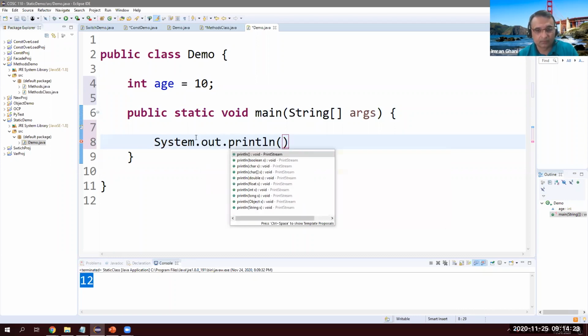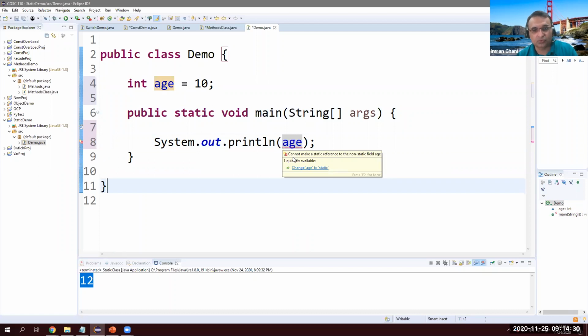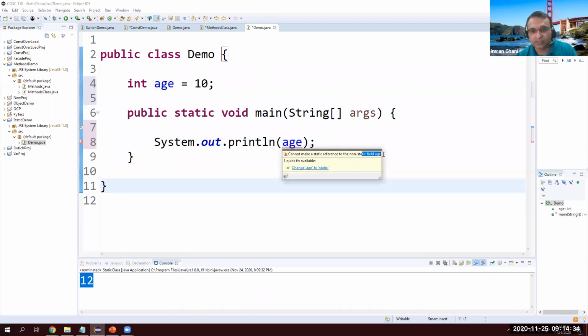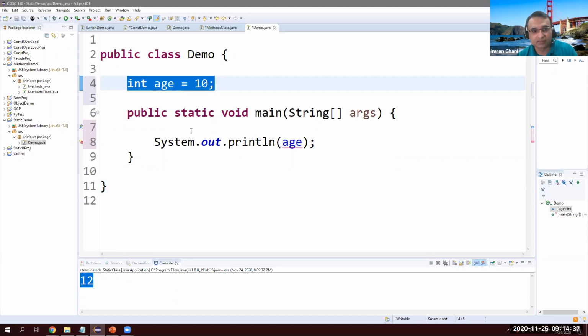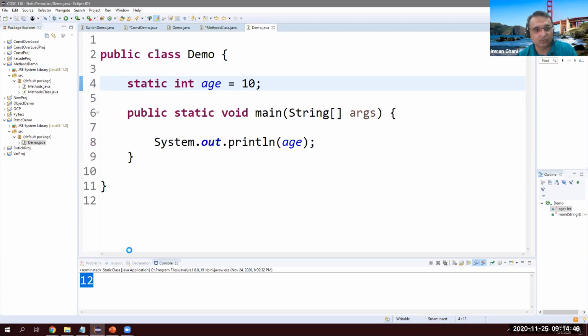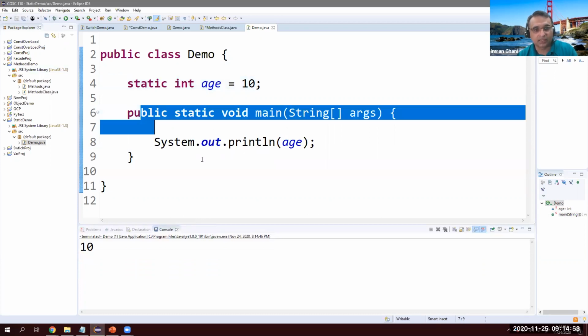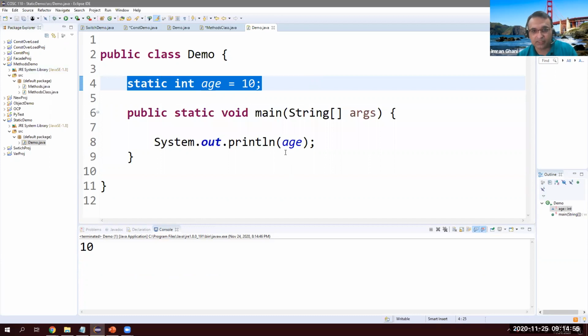System.out.println and its age. So when I type, it says error. Mouse over: cannot make a static reference to the non-static field age. This is non-static. So what is the way? The easiest way is I just put keyword static here. Now error is gone and I can run it and it works fine. All right. So now a static method is accessing a static variable.